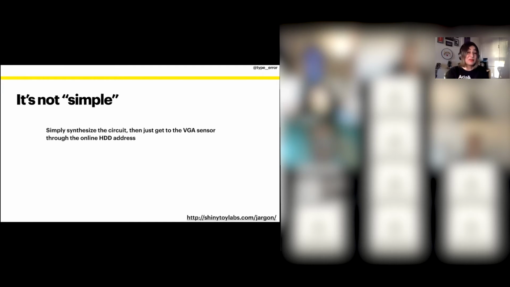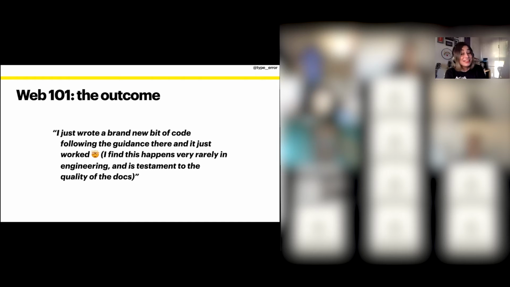And ultimately, we got some fantastic feedback on Web 101, largely down to that consistent, clear writing style, the approachable nature of it all, the background information, and the thorough explanations. So my colleague said, I just wrote a brand new bit of code following the guidance there, and it just worked. I find this happens very rarely in engineering, and it's testament to the quality of the docs.